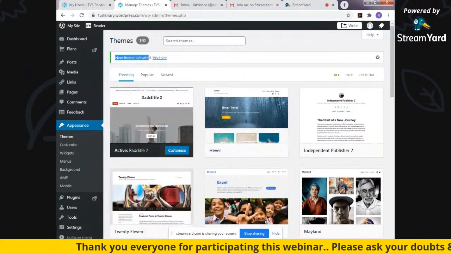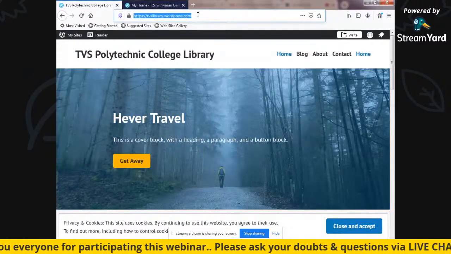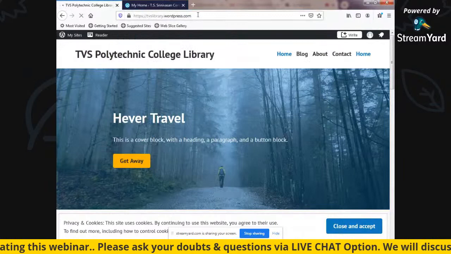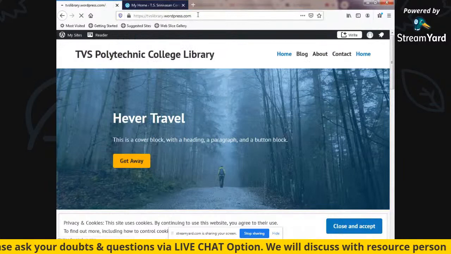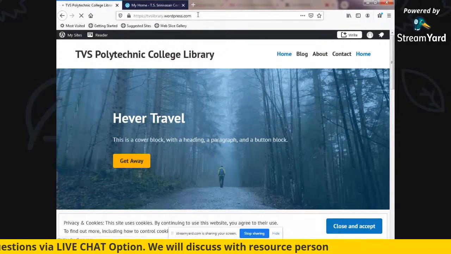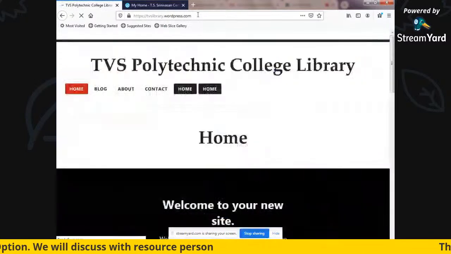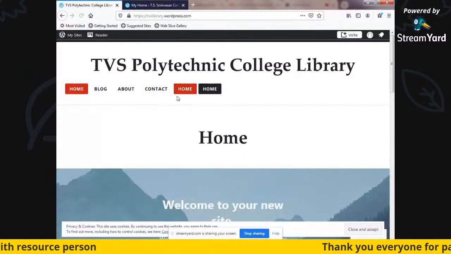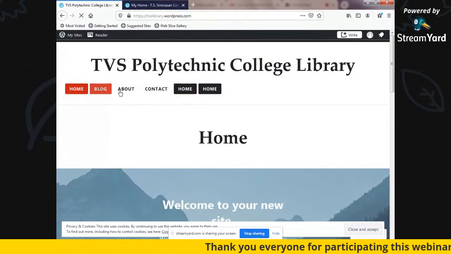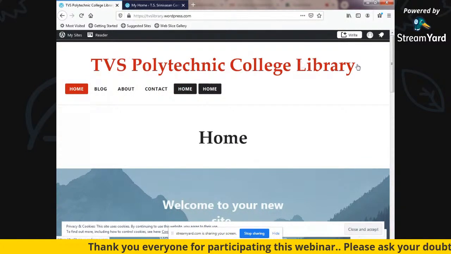So let's see our site, how it's looking. Now we changed our theme. Only the theme we changed. We'll see what the major differences are here. See, now the menus are on the left side. So now everything has changed.